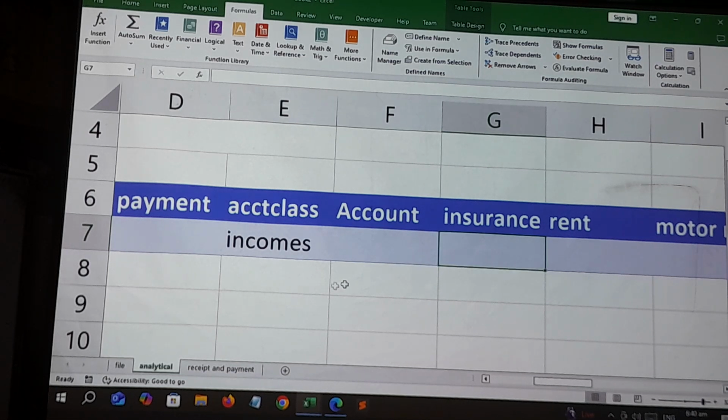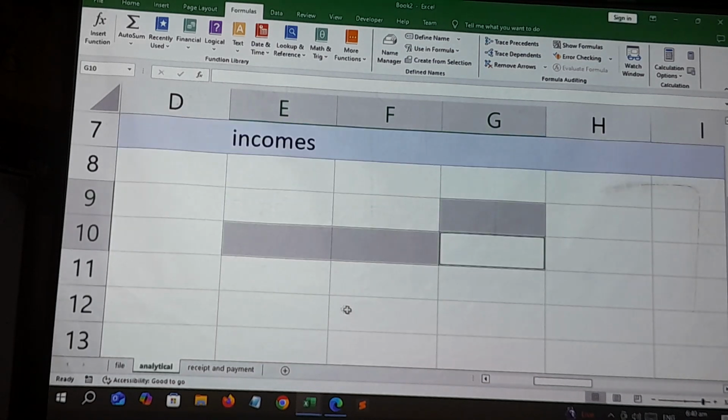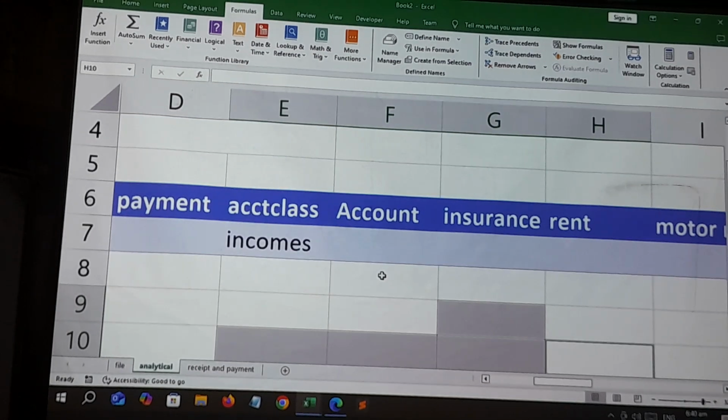When we get here, we have the formula in sections, right? The formula will be something like this. We have 1, 2, 3, 4. 1, 2, 3 will be on the same row, but the fourth one will be above. We have the heading, which is here. Then we have the account, which is here. We have the account class, which is here. And we have the payment amount, which is here.